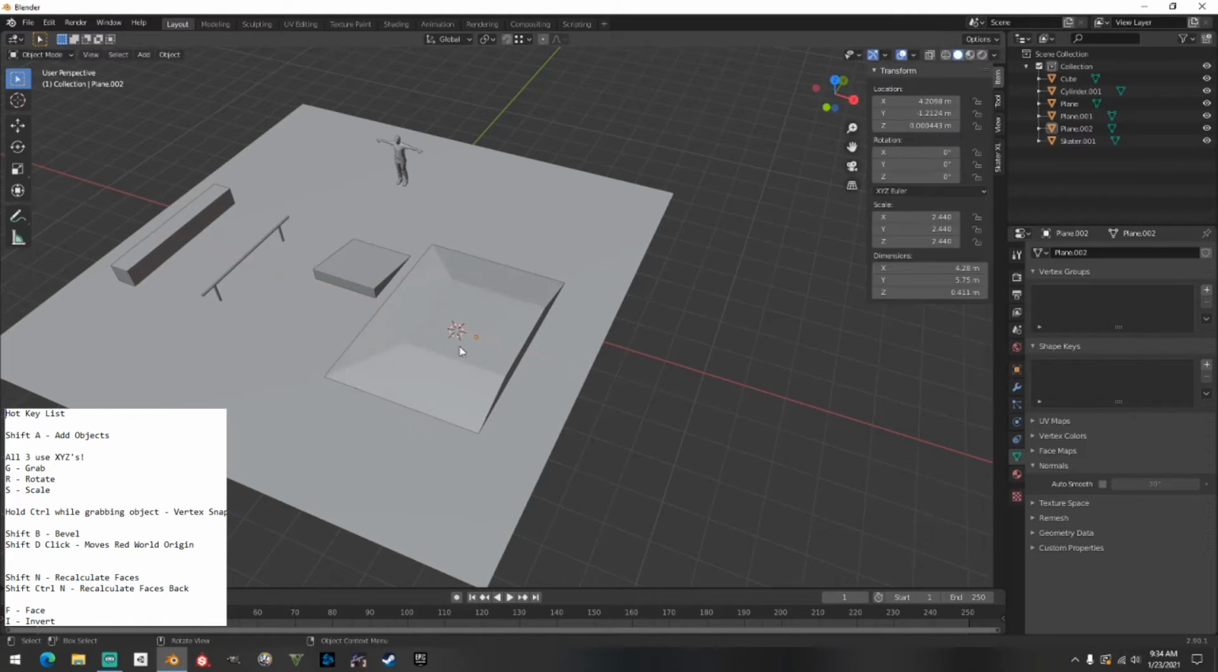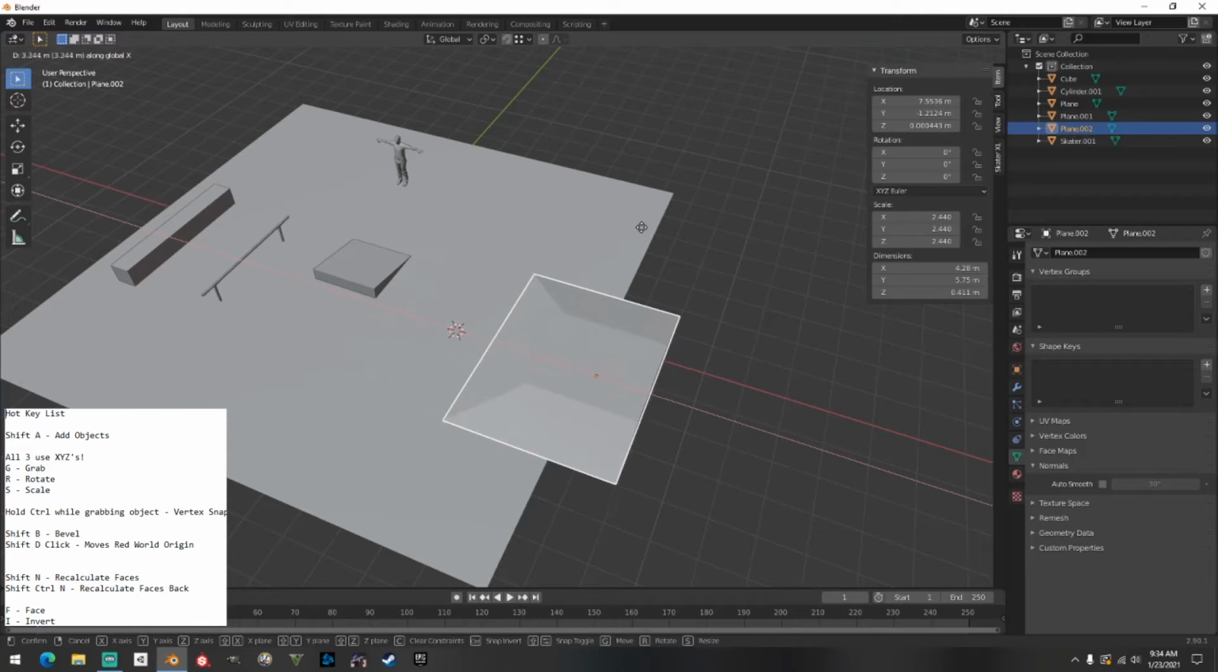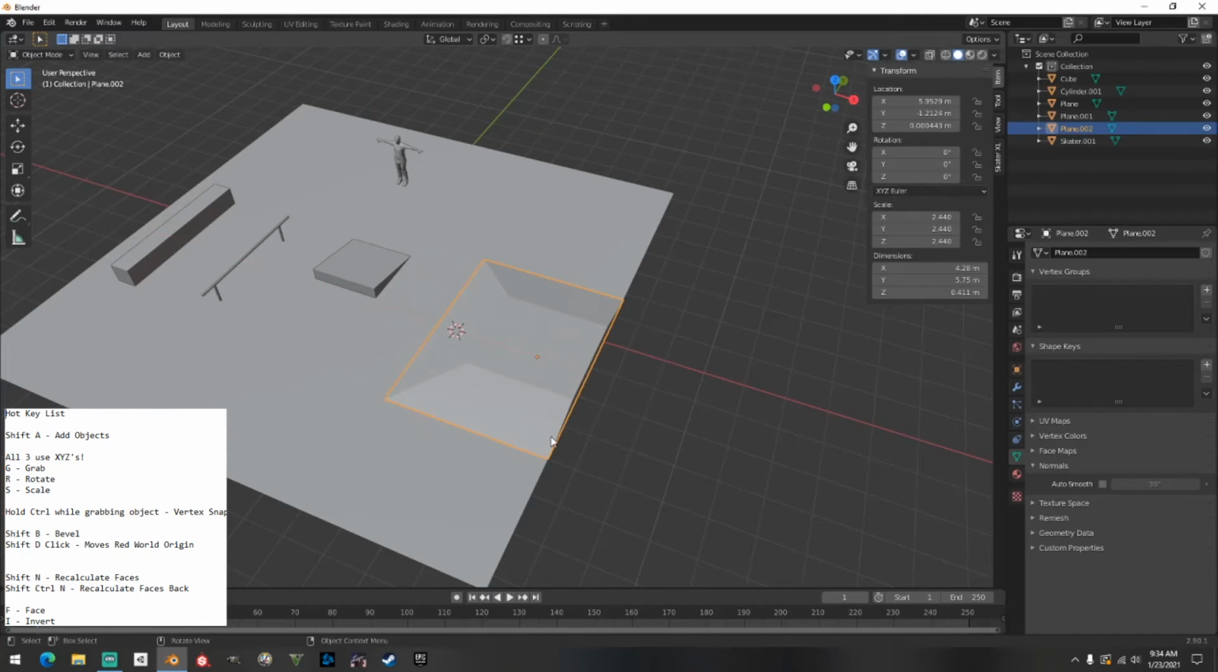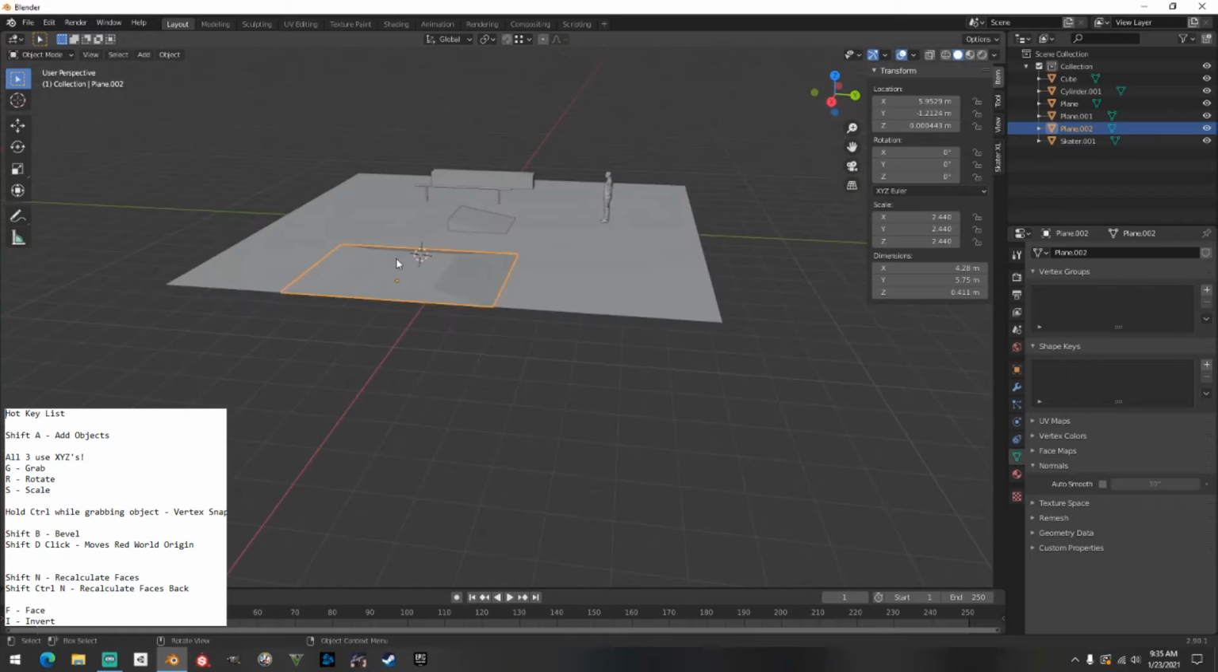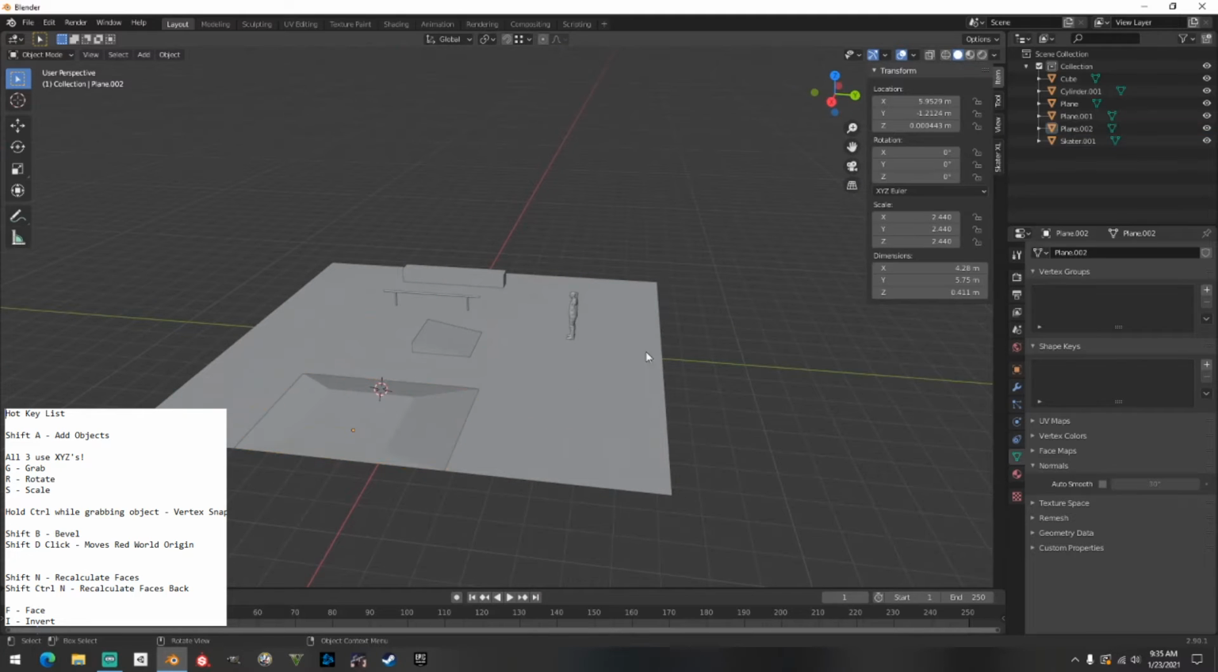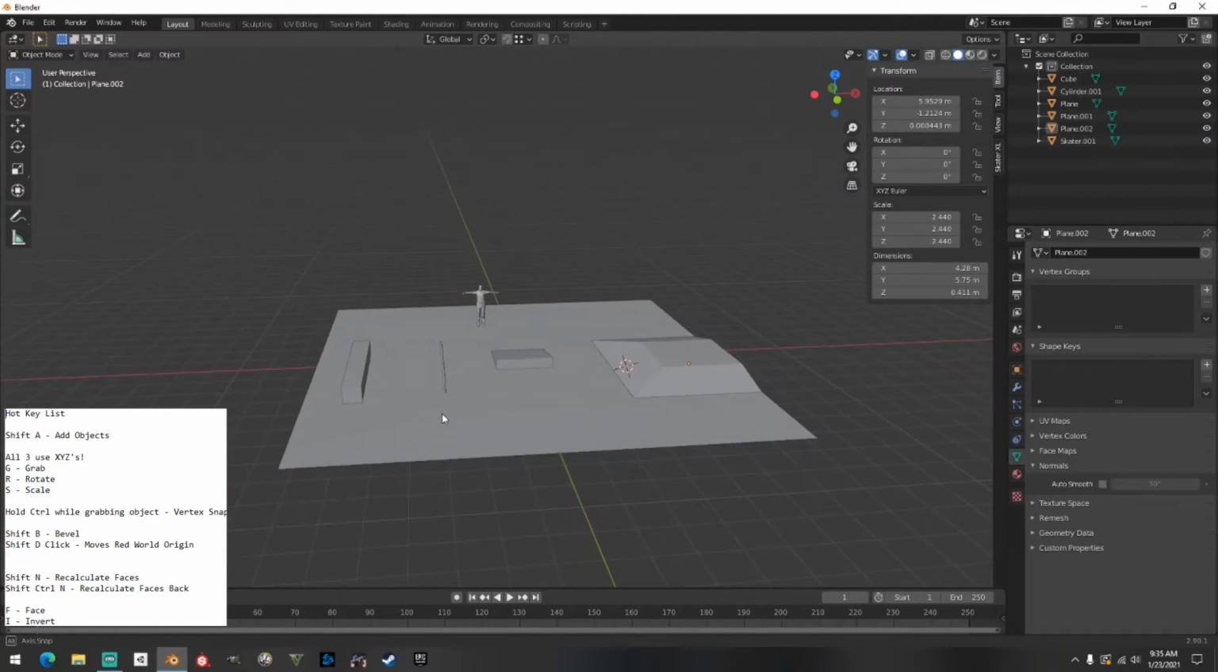I will go over on the next tutorial how to add a hubba ledge to this on a rail, different ways than we made these, and we'll try to get all of the modeling parts out of the way before we move on to how to actually assign the grinds and do all that. And then, yeah, we'll take it from there.